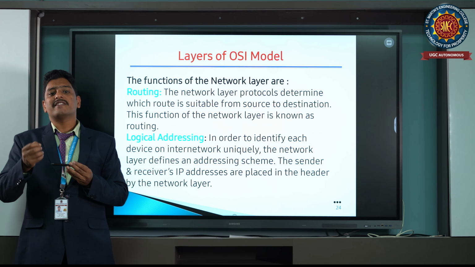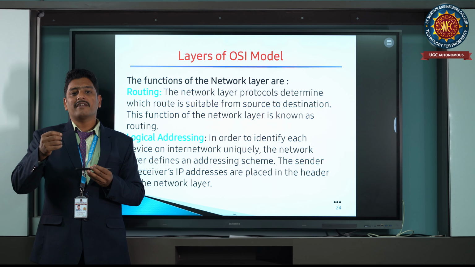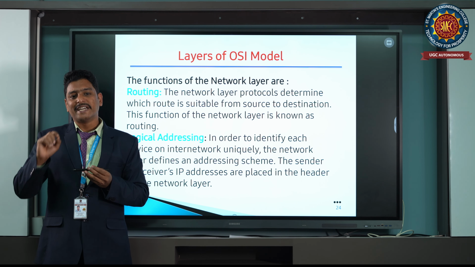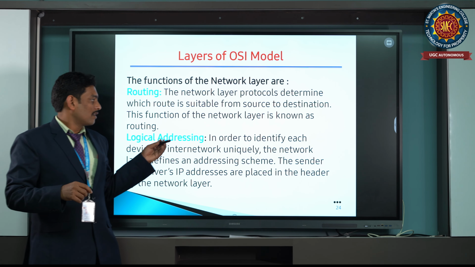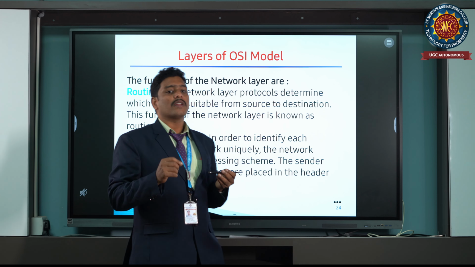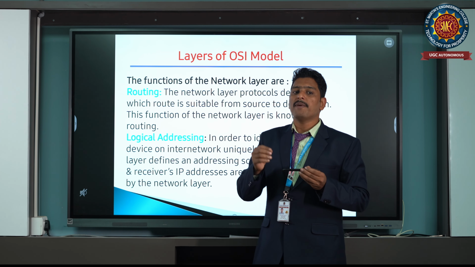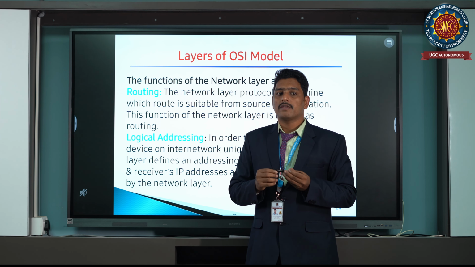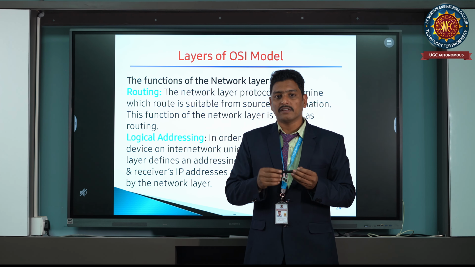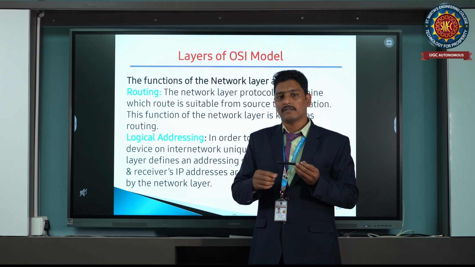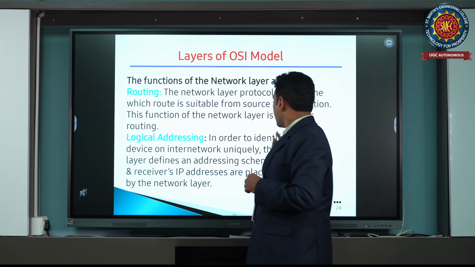Next one is logical addressing. Logical addressing is nothing but IP addresses. IP addresses are used to identify the device uniquely over the internet. Logical addresses are again classified into two types, IPv4 and IPv6. IPv4 is a 32-bit address and IPv6 is a 128-bit address. So this is about the network layer.